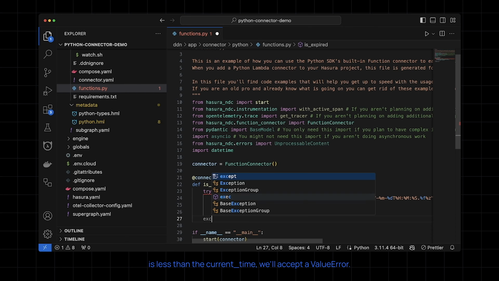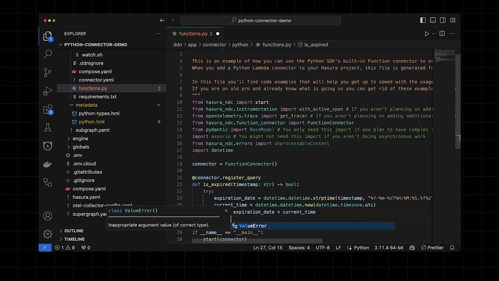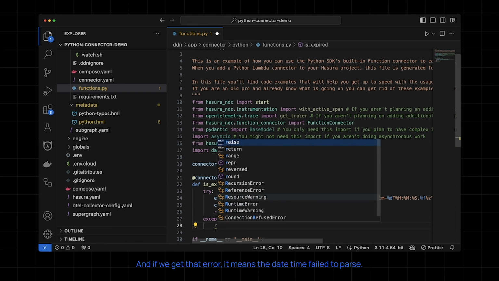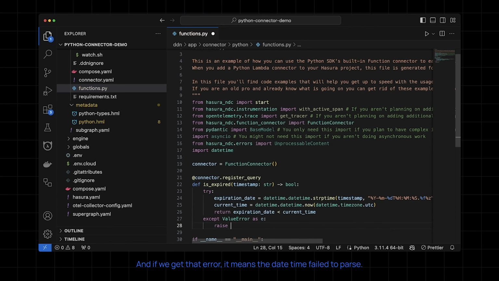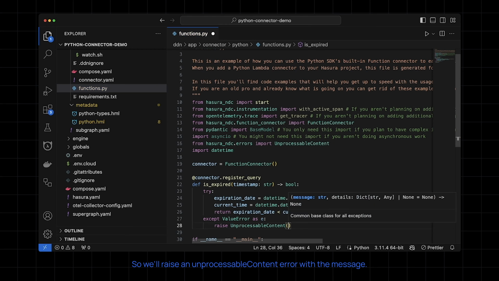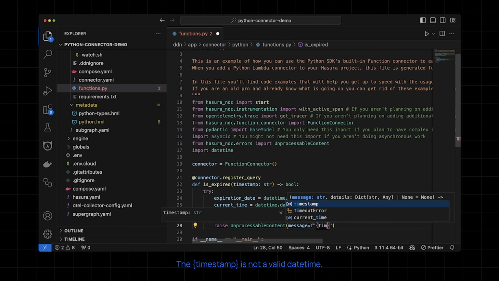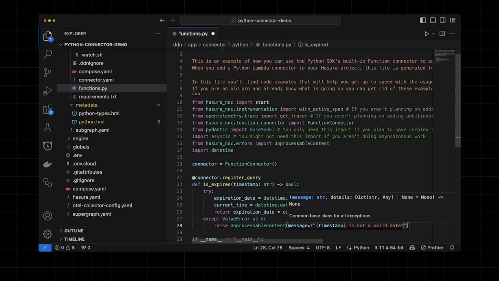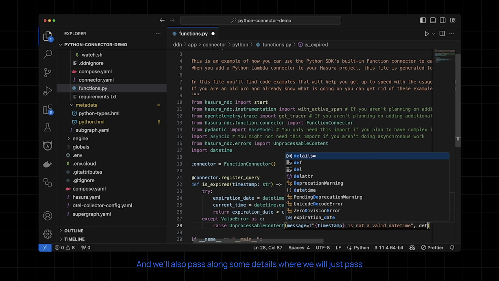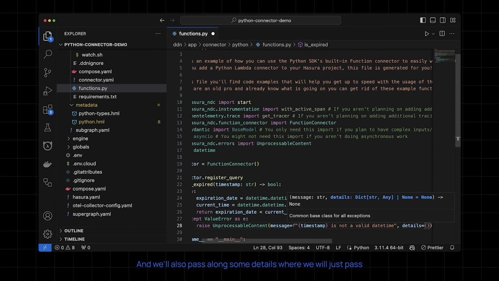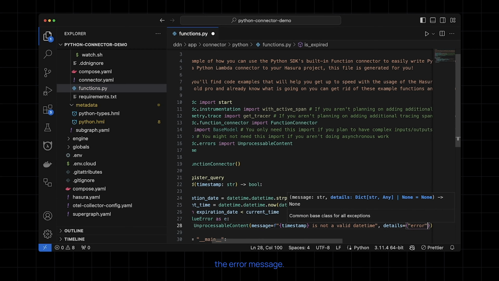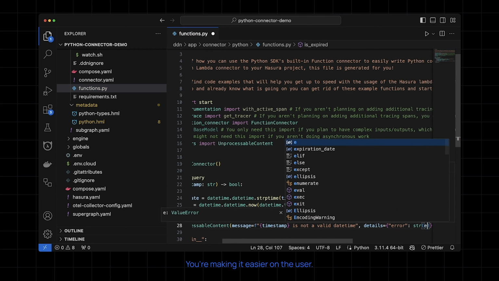We'll accept a value error, and if we get that error, it means the datetime failed to parse, so we'll raise an unprocessable content error with the message of the timestamp is not a valid datetime. And we'll also pass along some details where we will just pass the error message to make it easier on the user.